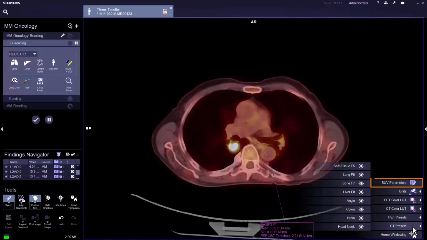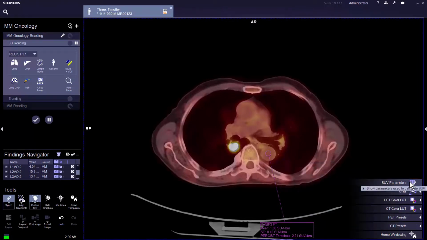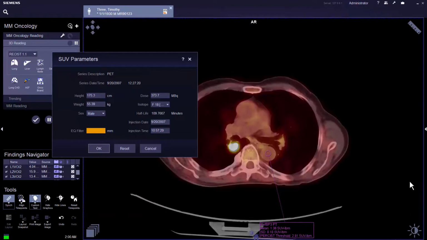The SUV parameters allow you to visualize and edit the parameters used to calculate SUV values. If you would like the SUV based on lean body mass, you will need to verify that the height and weight are input into the workflow.